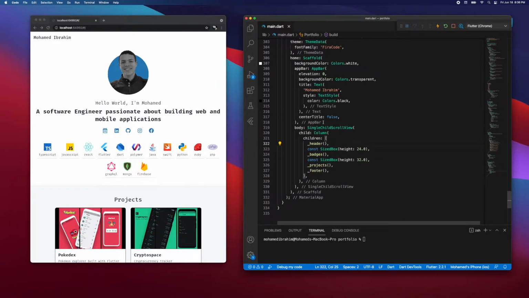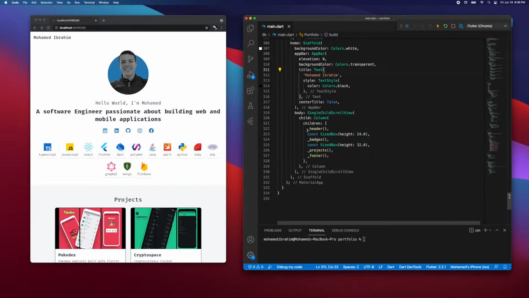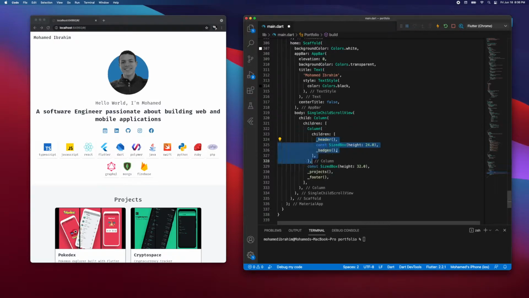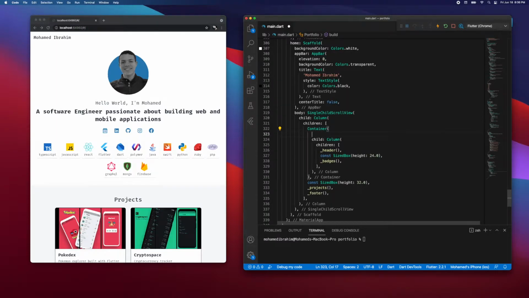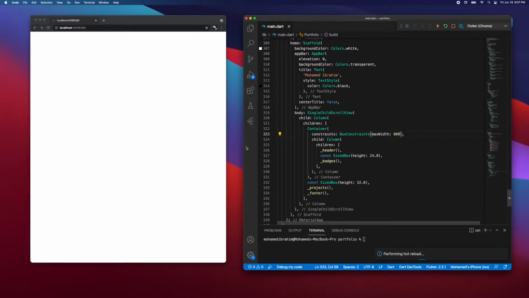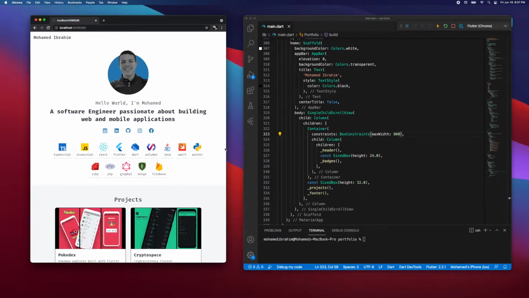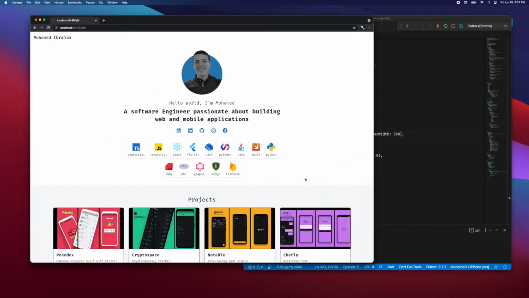So to get started we'll go down to the build method and here we will wrap the header and the badges with a column. And then we'll wrap the column with a container and we'll give it constraints, box constraints, maximum width of 800. That way, when the screen size increases, you can see that everything remains within the maximum width of 800.